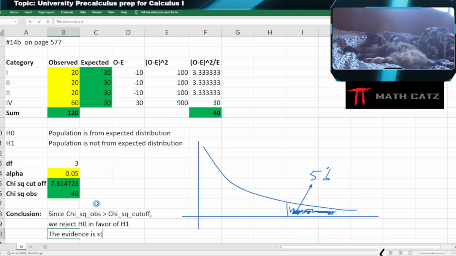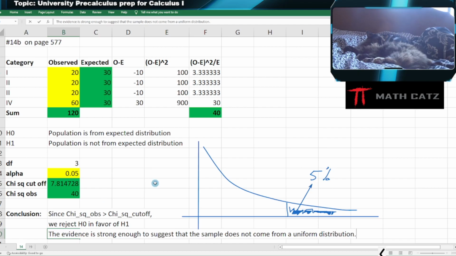The evidence is strong enough to suggest that the observed score, or let's say sample values like this, that the sample does not come from a uniform distribution. Something like that. It's nice to have both of these versions of my conclusion. All right, that is an example of the chi-squared goodness of fit test. In this section, however, we have two of them. We also have a test for independence. So there are two different kinds of questions using our chi-square test.